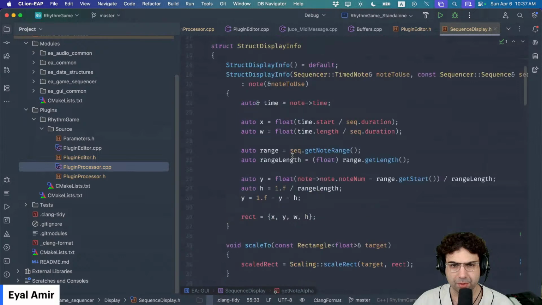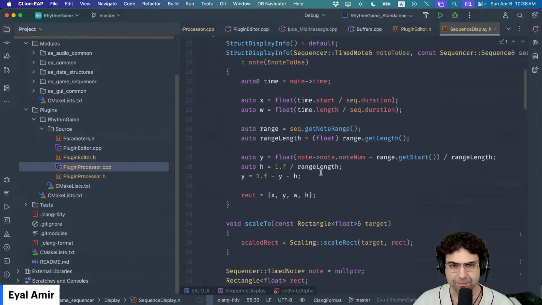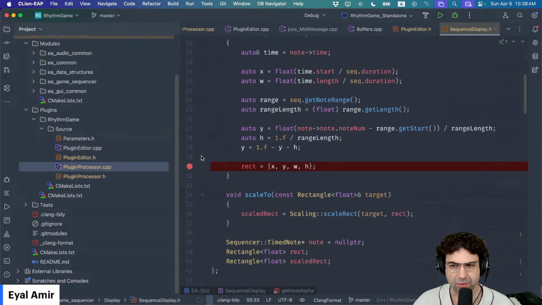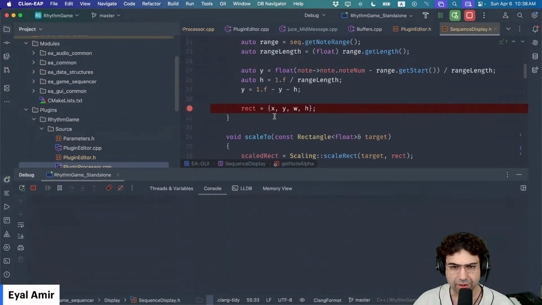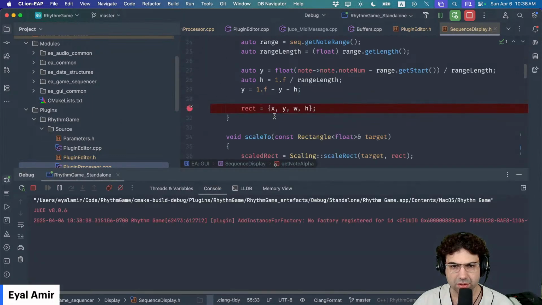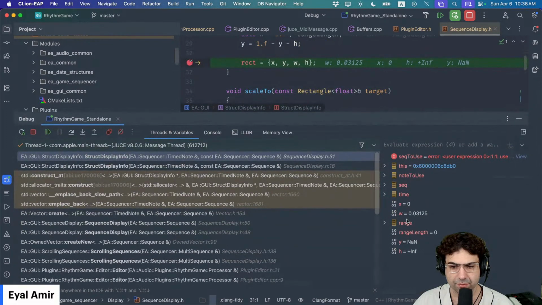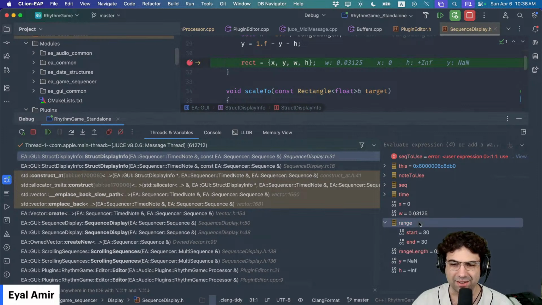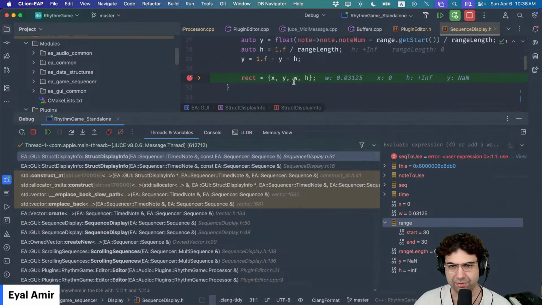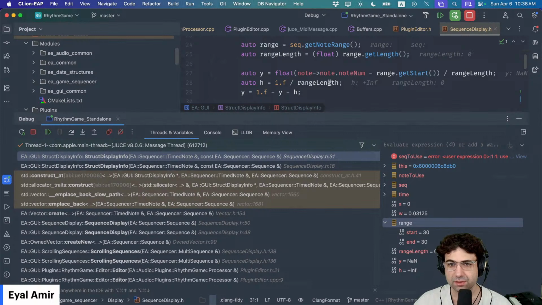So probably there's a problem here with how I'm grabbing the, see what the note size it was trying to do. So the rect is, oh, that's interesting. Okay, I see what happens. The problem is, I have a problem if there's only one note in the sequence. Oh, okay, range length. I was dividing by 0 here. Perfect.